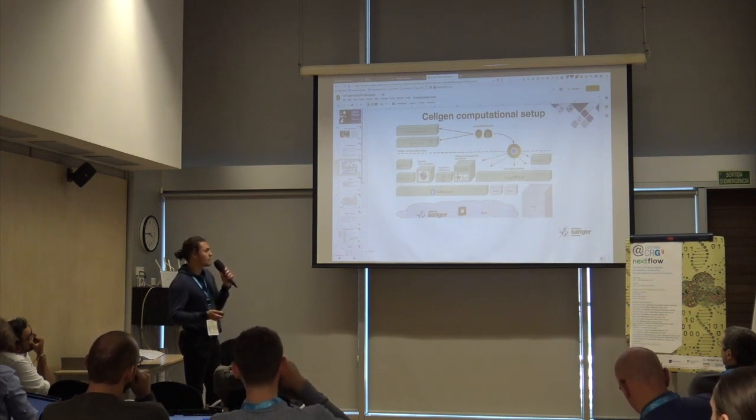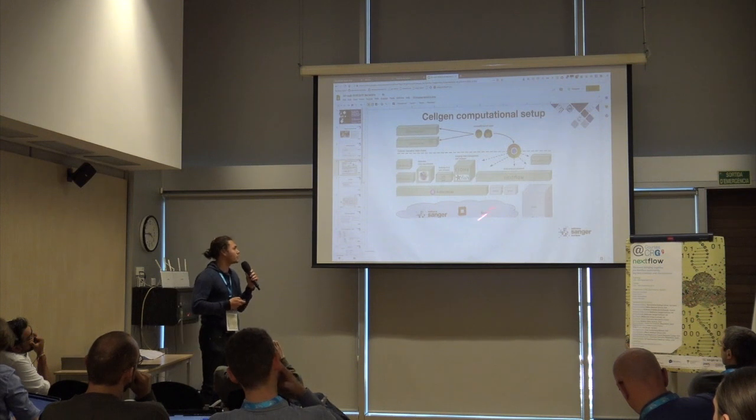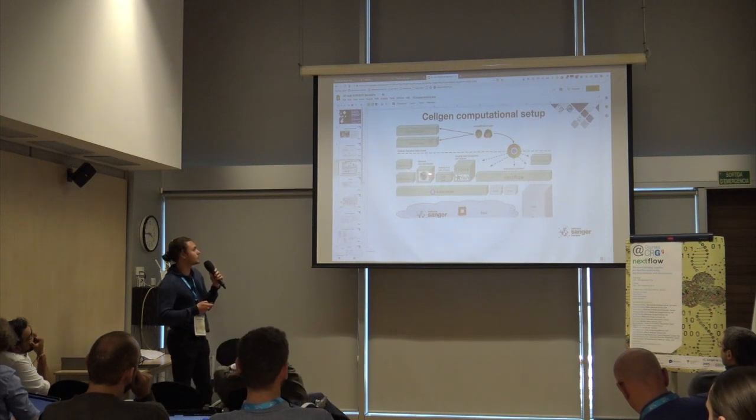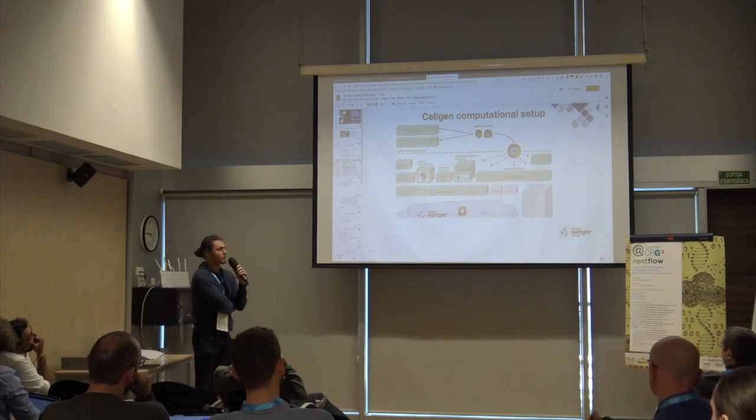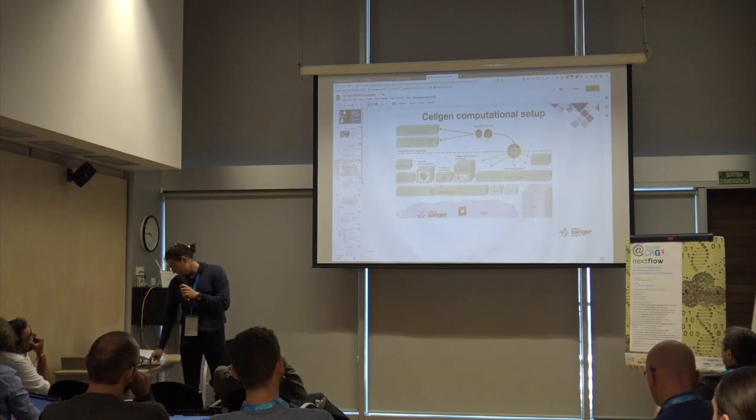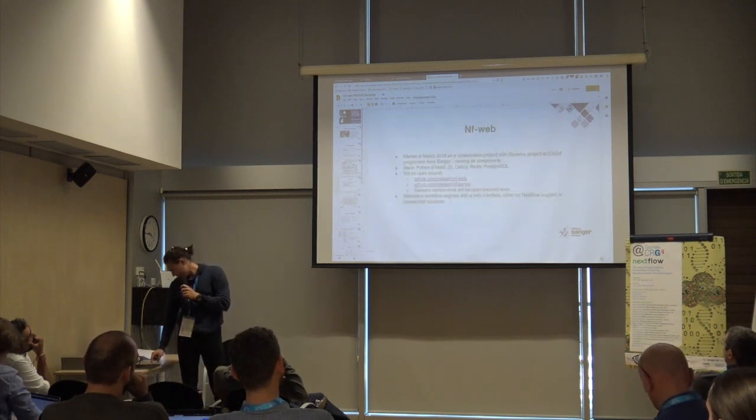We try to run everything in containerized environments, so we host multiple web services, and that's why we decided that Kubernetes will be our backend for running Nextflow in the web interface.